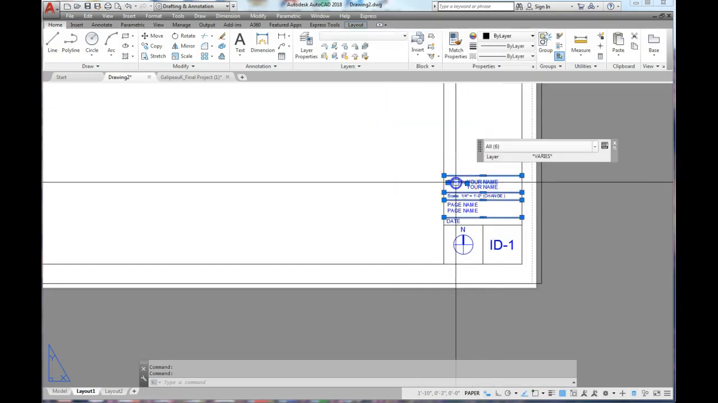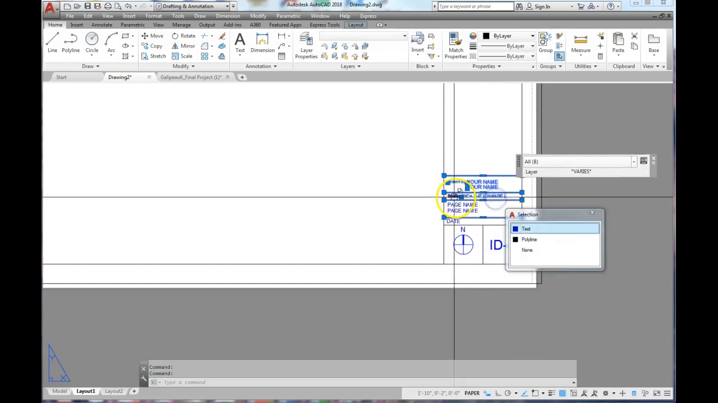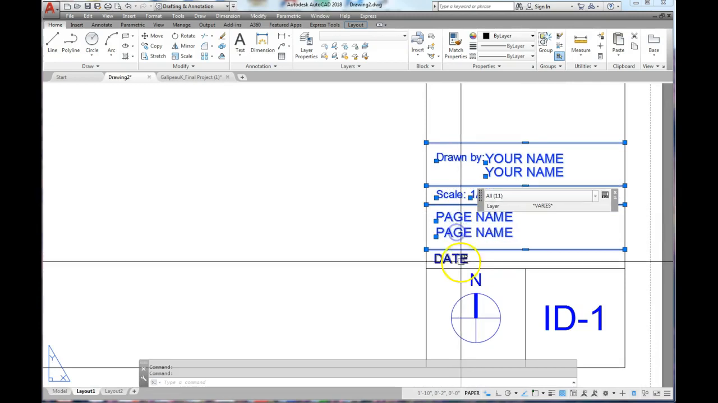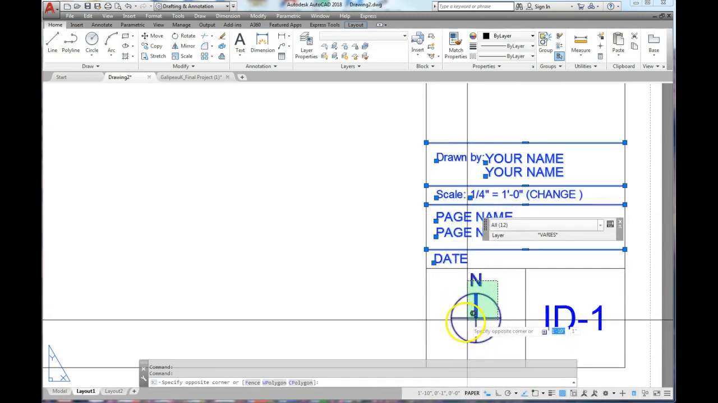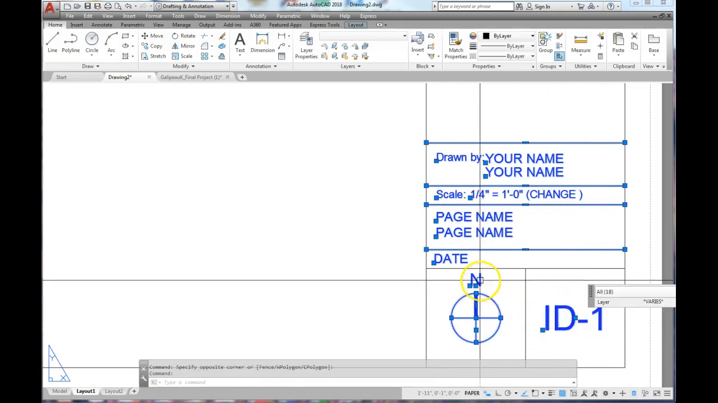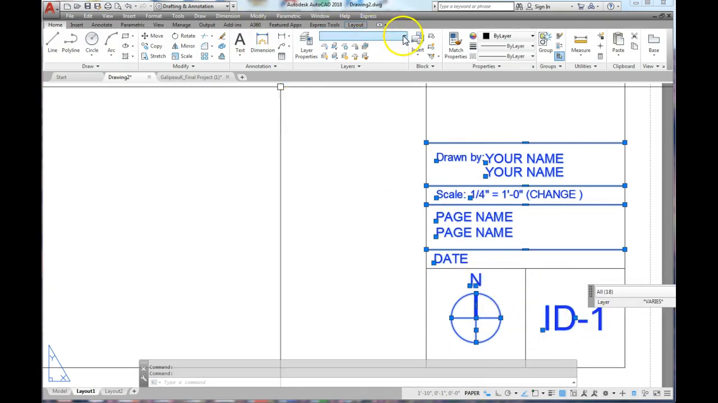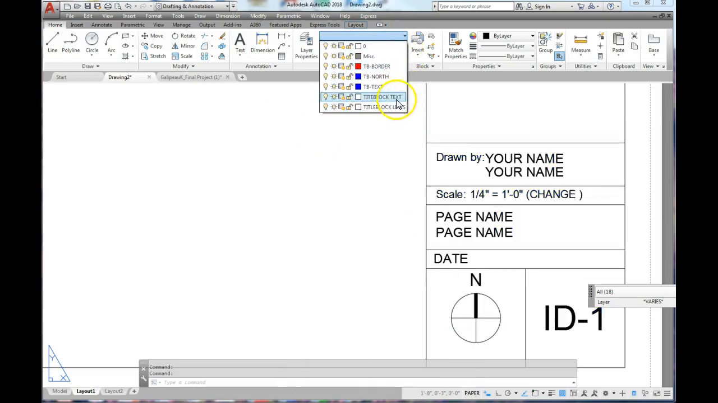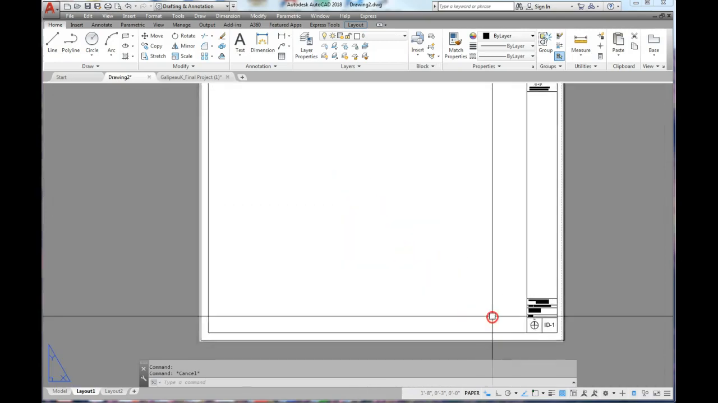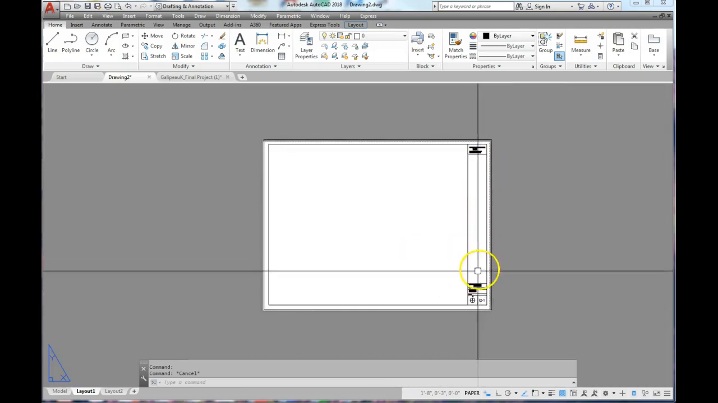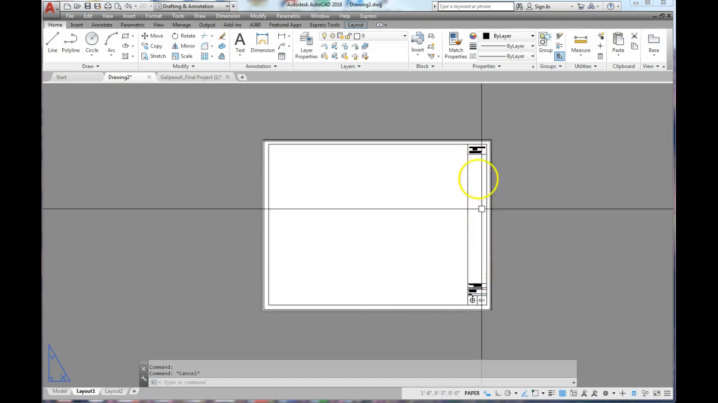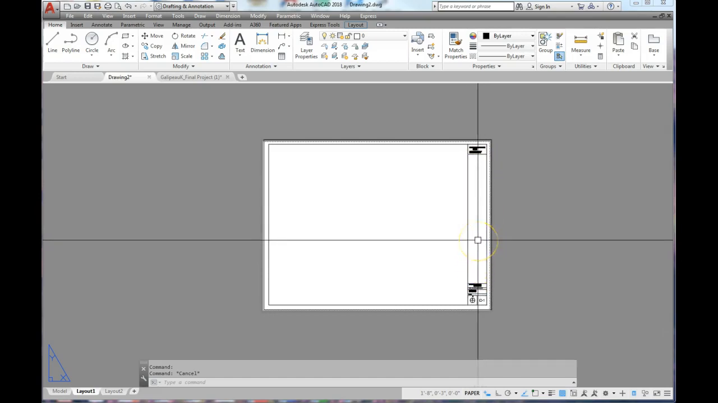And then we'll do the same thing with all the text here. And our north arrow. And then go up and select the correct title block text. Okay, so this is basically set up, except that we want to put our large title here, title of the project. You can add other areas into this title block as you wish.